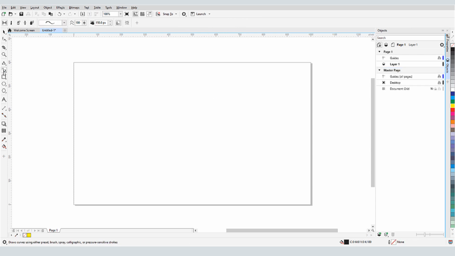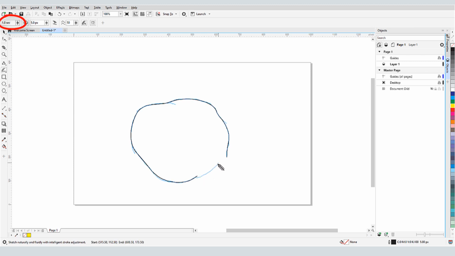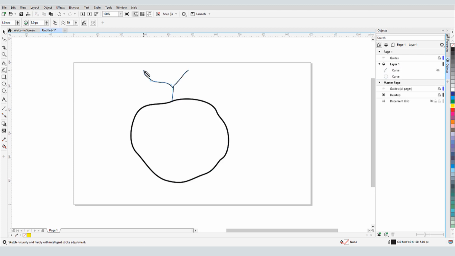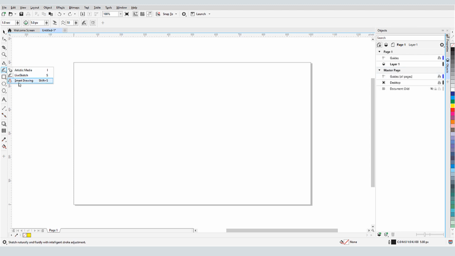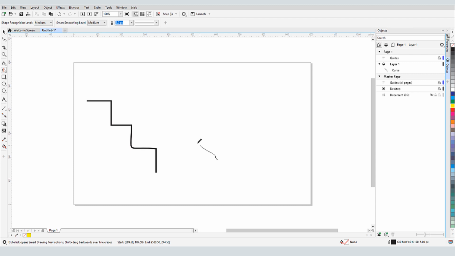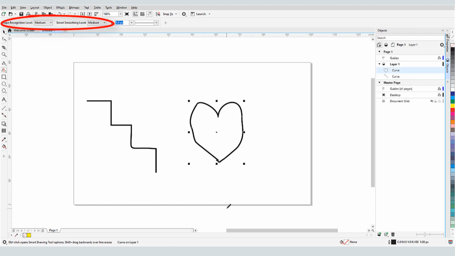In the next flyout toolbar, Live Sketch is great for working with pen tablets, mimicking how I would hand sketch lines and curves. Here I can set the timer after which my strokes will be converted into curves, and the distance from the curve within which new strokes will be added to existing curves. Finally, the Smart Drawing tool tries to guess what I'm drawing and converts my freehand curves into vector lines or curves. I can adjust the levels of shape recognition and smoothing.